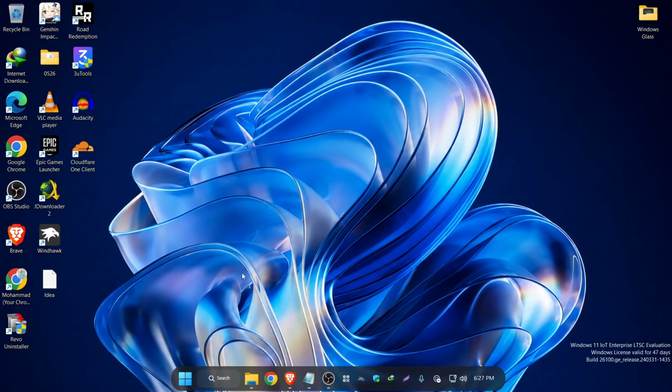So this is how you can make your computer look very cool and aesthetic according to your taste and your need.